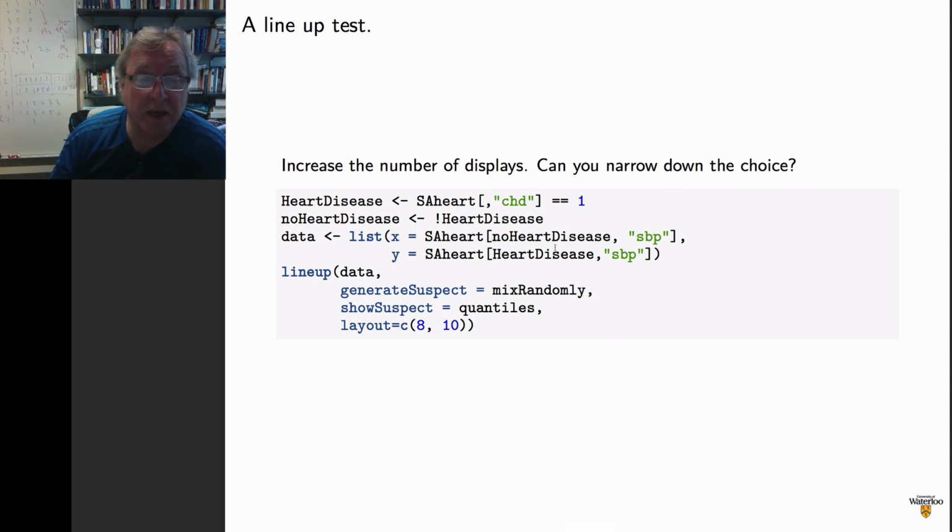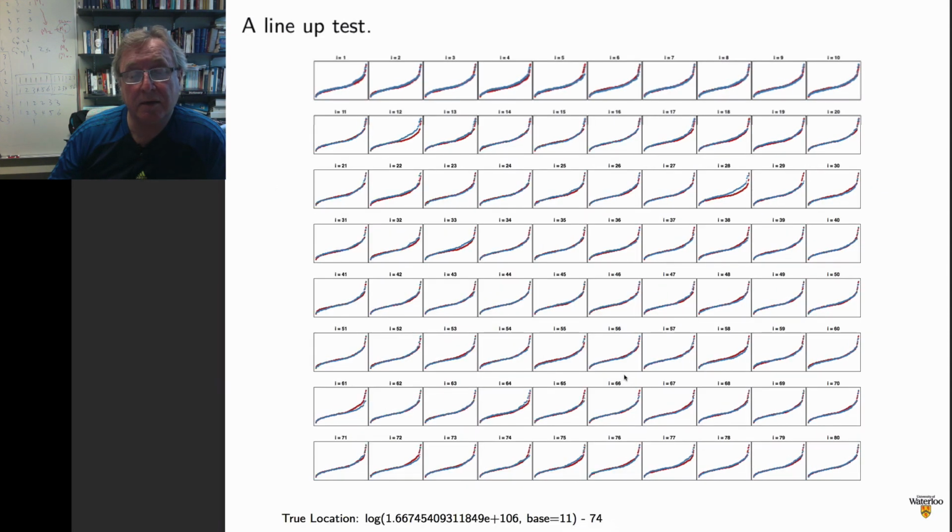So if I look again at heart disease, whether the patient had heart disease or not as being the thing that defines the groups, and mixing randomly and using quantiles, I can produce the lineup test. And here I'm producing 80 different lineup tests. So now I'm going to go over all of these, just looking at them, as should you, and see if you find major differences between these two.